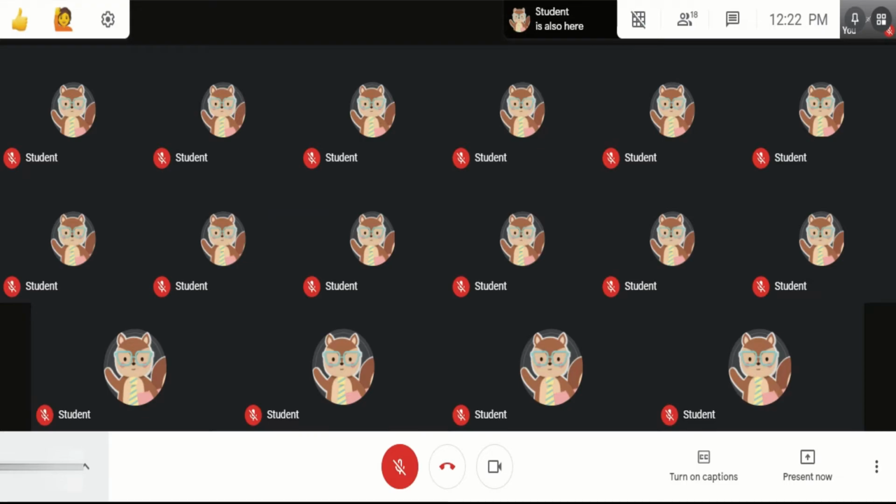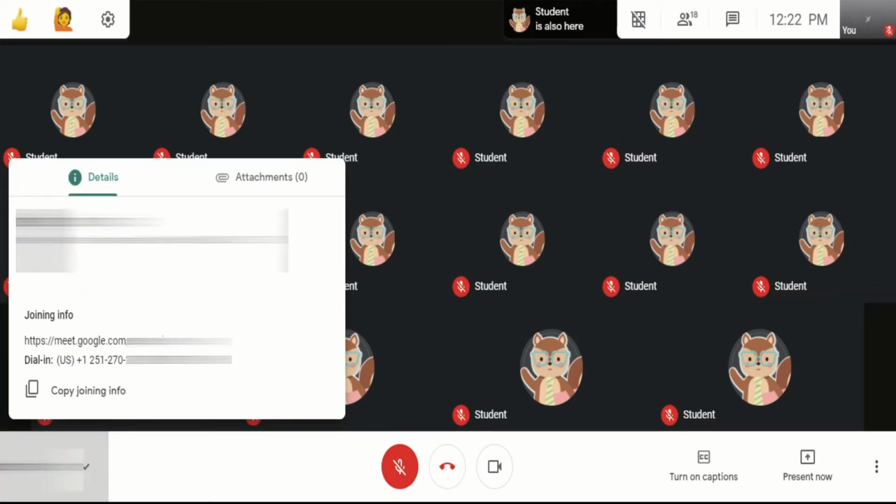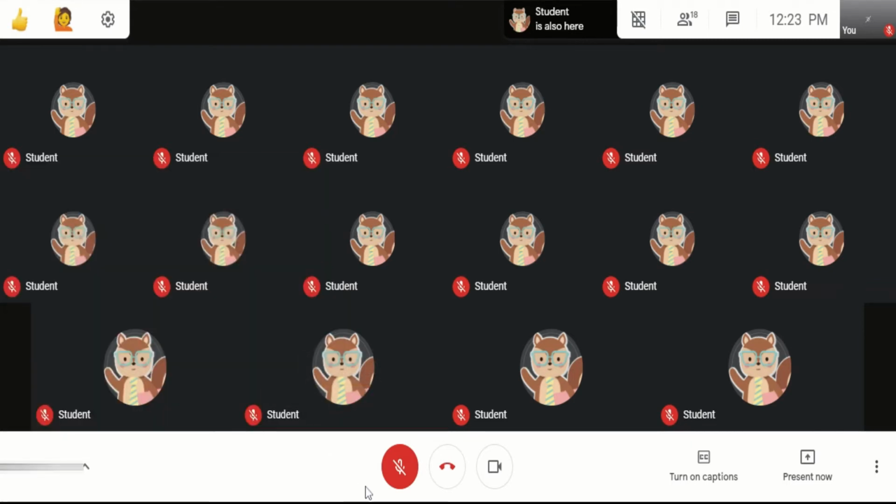Next, we have the join information on the bottom left corner. Like I said, if you have parents trying to help students join the Google Meet and they're having trouble getting to their Google Classroom for whatever reason, you can send them the direct link by clicking on this menu here, and it'll show you the joining info, including the direct Meet link that you can copy and send directly to them.